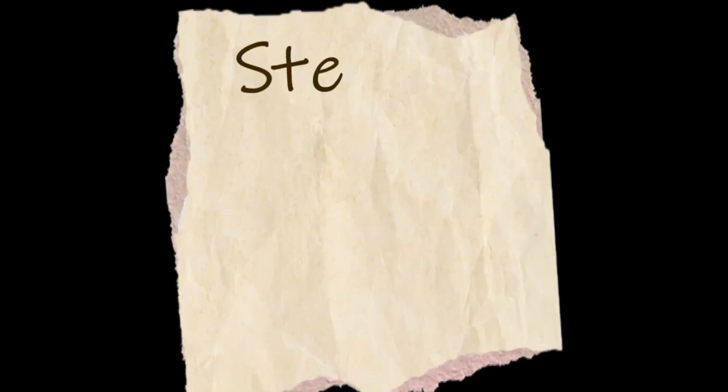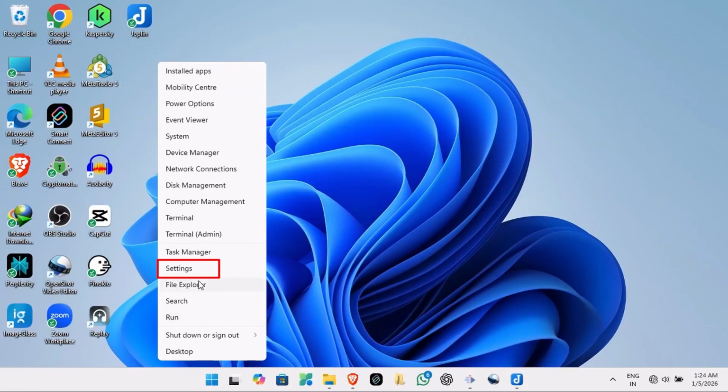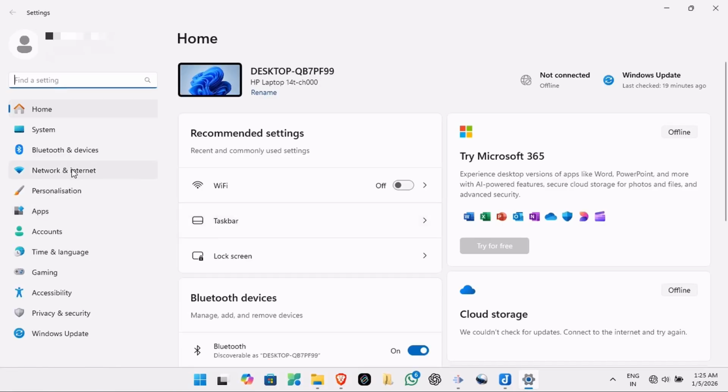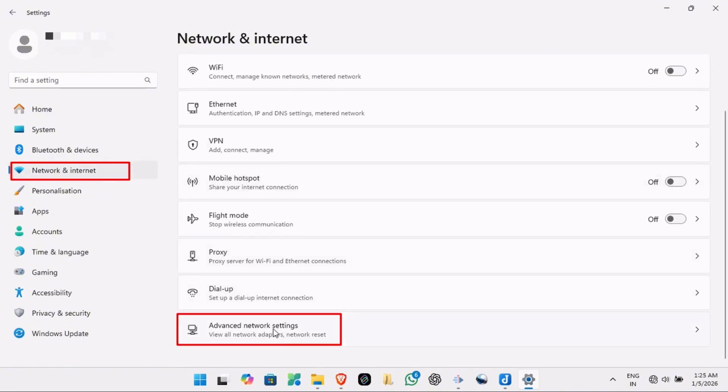Step 4. Perform a network reset. In Windows 11, network settings can sometimes become corrupted after updates. A network reset can fix this issue. Right-click the Start button and open Settings. Go to Network and Internet, then click Advanced Network Settings.